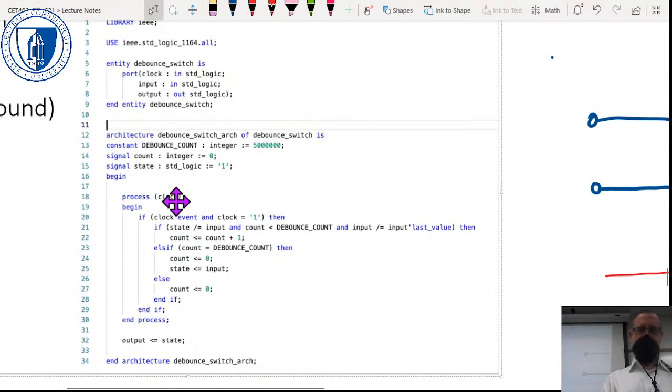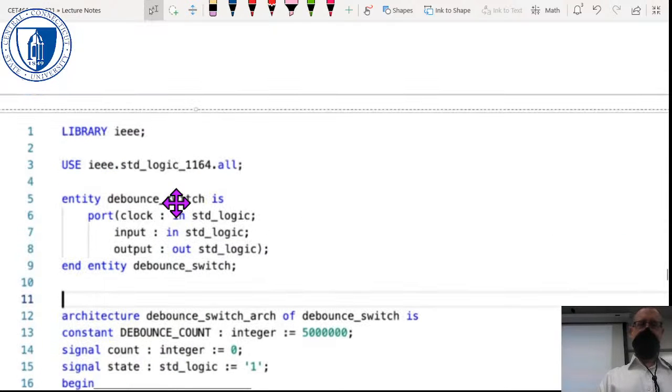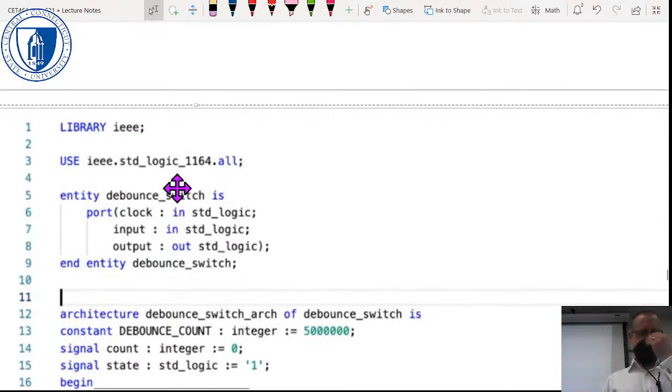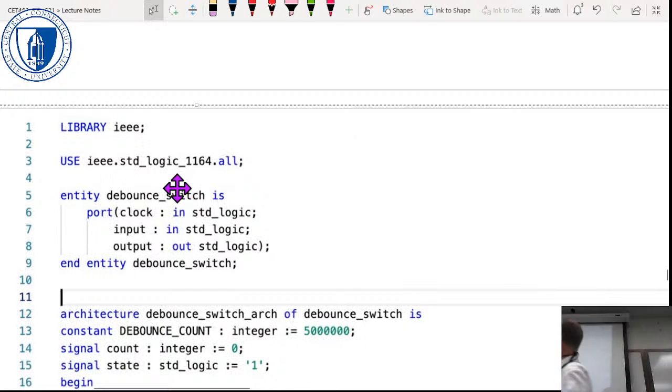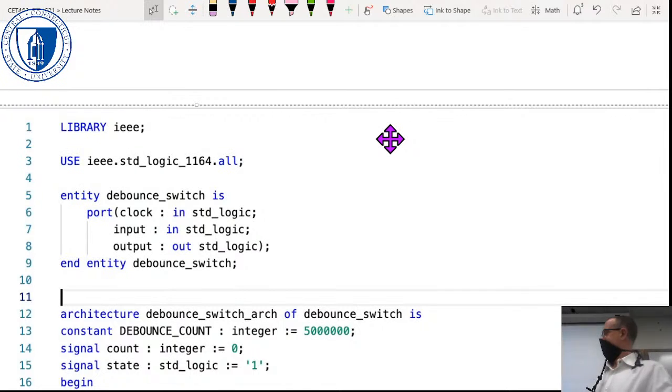Right, so let's just zoom in on the entity statement first. Here's an entity statement for a debounce switch. And you'll notice the first entry is a clock, because often when you want to debounce switches, you want to use that input into some sort of a clocked signal. So we're going to make use of that in this.